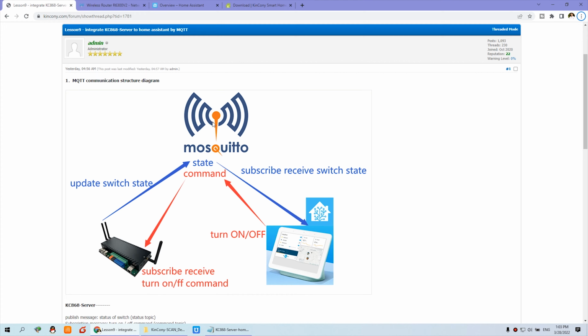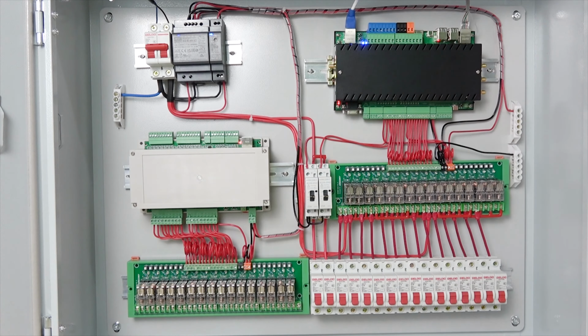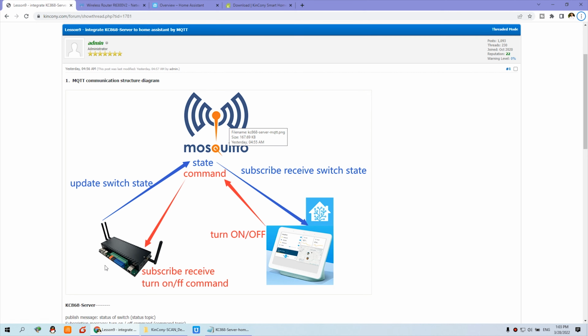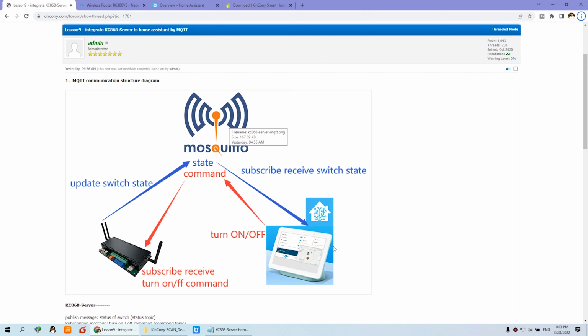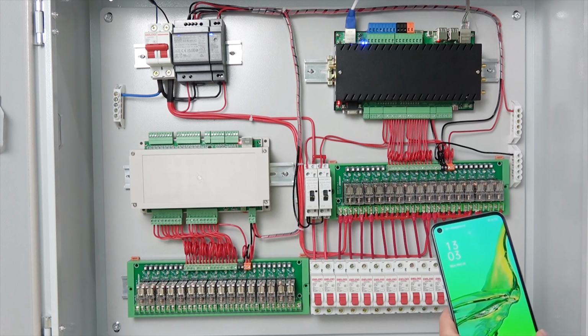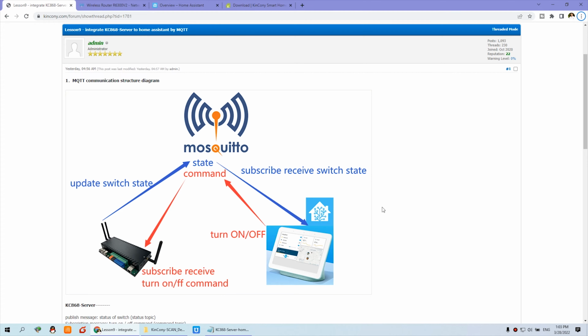This is Mosquitto, the MQTT broker, that is this one. And this is the controller, also this one. And this is the Home Assistant dashboard, maybe on your mobile phone, and maybe in your PC software. And how it works: this MQTT broker has two topics. This is state and this is command.